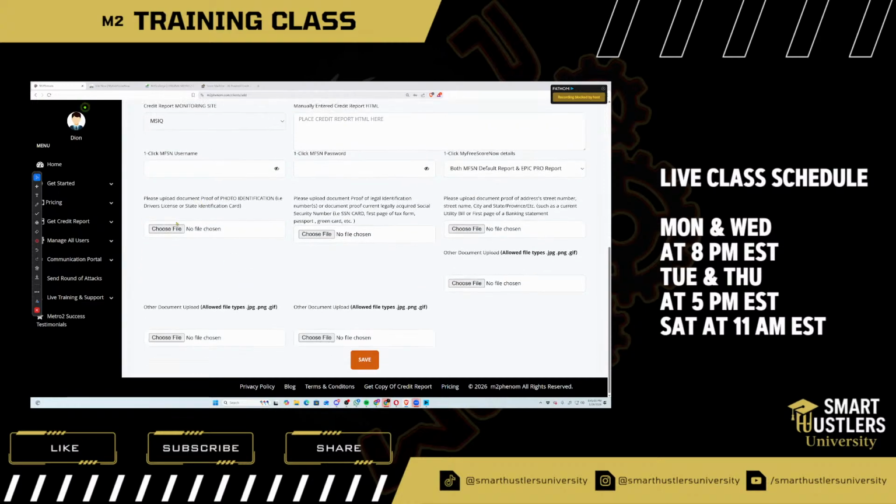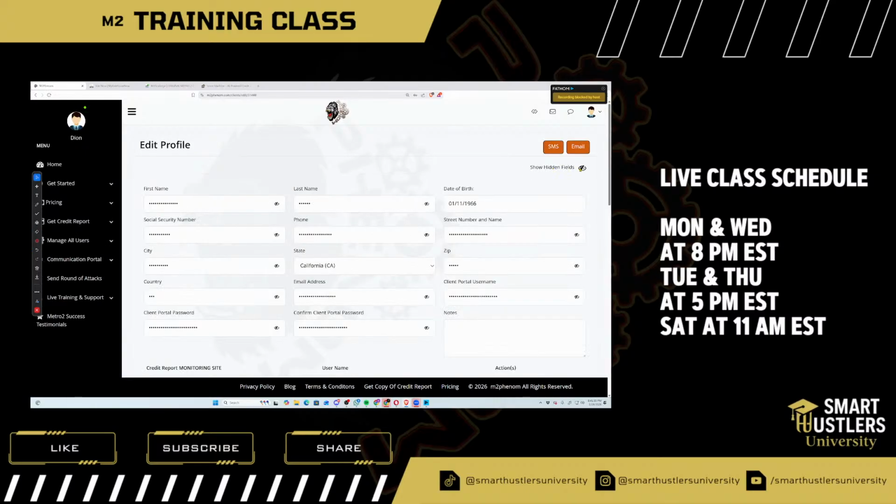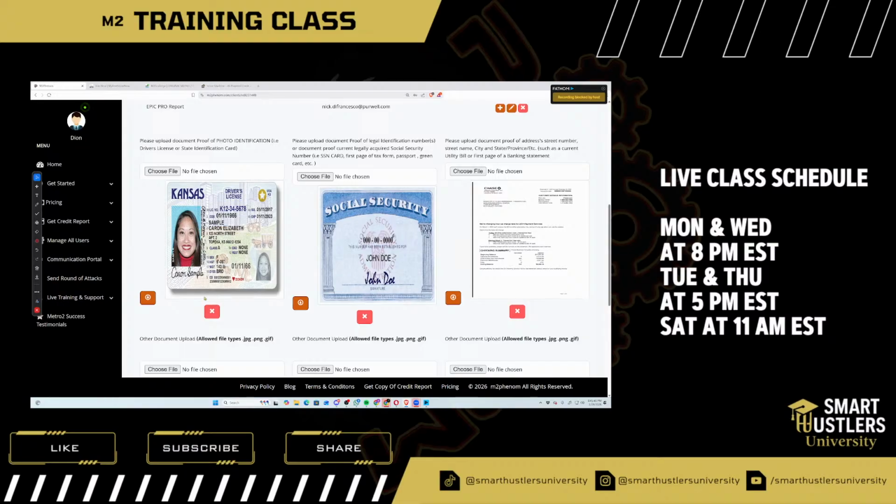All I do is, if I want to upload my identification, I put it over here. That passport will go into this first box over here. Social Security card in this box, and this one will be your bank statement, and click save. Once you click save and you are completed, you will now have that client, and that client will come over here and it will look something like this. As you can see, first name, middle name, last name, date of birth, social security card, phone number, address, city, state, and zip code, corresponding information.